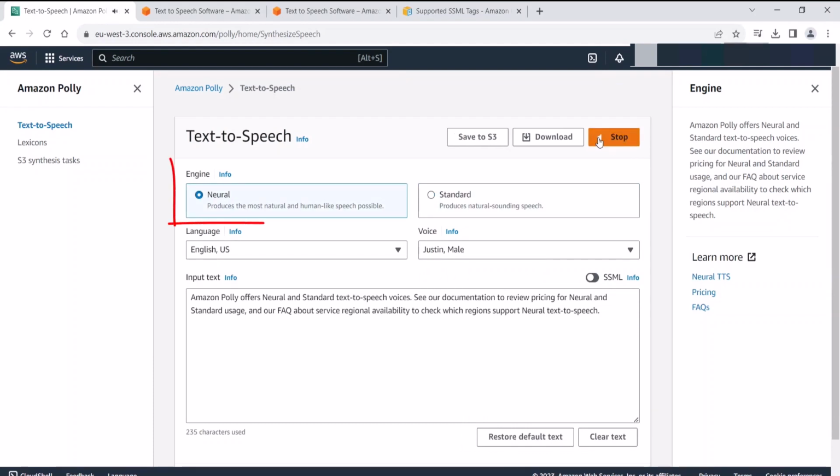Amazon Polly offers neural and standard text-to-speech voices. See our documentation to review pricing for neural and standard usage, and our FAQ about service regional availability to check which regions support neural text-to-speech.